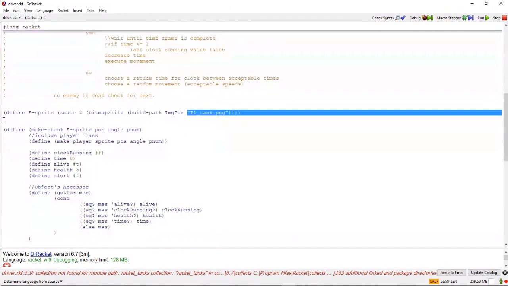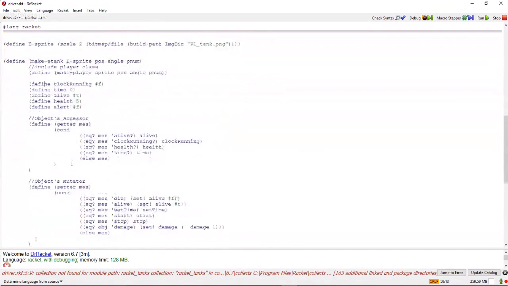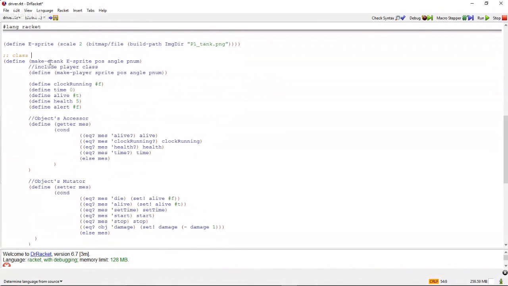I declared the sprite for the enemy tanks right here, and that's the enemy class. So I defined it to take a sprite, a position, an angle, and a p number. The p number are really important for the player numbers, but we're just going to set that to 0 because they're not important. Inside the enemy class, we define a player class, and the player class controls all the movement of the sprite.